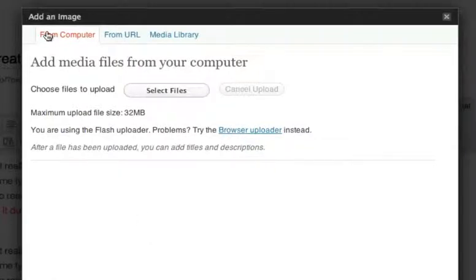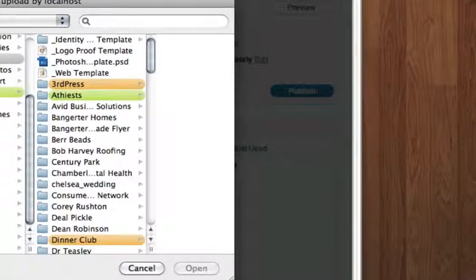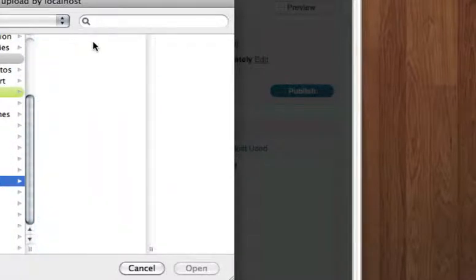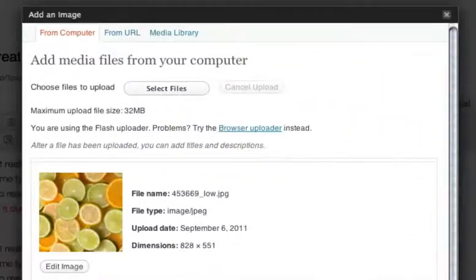You can either upload the image from your computer, so this is an image that's on your computer that you want to upload, an image that's somewhere else on the web, so from a different URL, or from the media library, meaning something you've already uploaded to your website and you want to use it again. So we want to upload one from our computer. I'm going to go ahead and hit select files. Then I'm going to browse to find a photo. I've got this one here, which is a bunch of orange slices, and I'm going to click open.